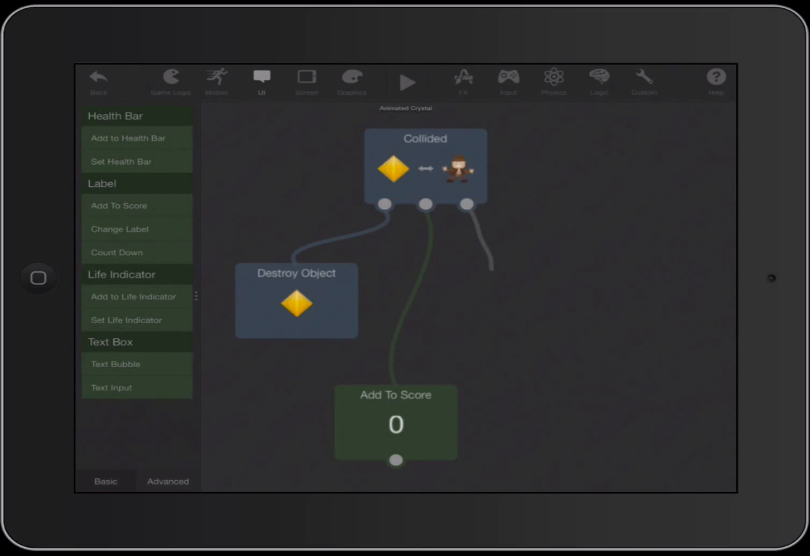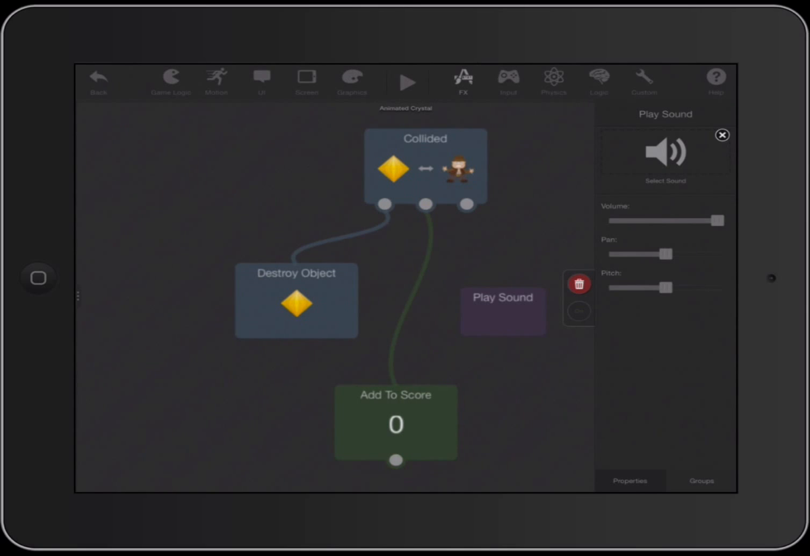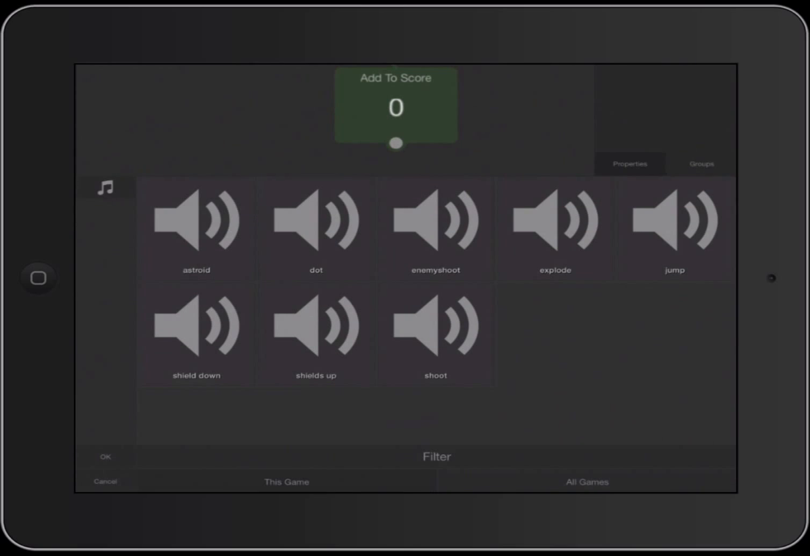Finally, I want the crystal, when it's picked up by Tennessee Thomas, to make a sound. So I'm going to go to the top of the screen and tap on the effects button. It looks like a ruler and a paintbrush or two. So I'm going to tap on effects, and I'll go to play sound, click and drag that onto the screen. What sound do I want it to play? I tap on the word play sound, and it lets me select a sound there in the upper right. So I'll tap select sound, and there are different sounds I could choose from.